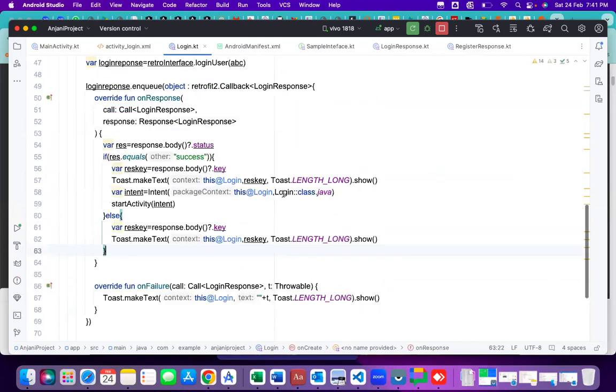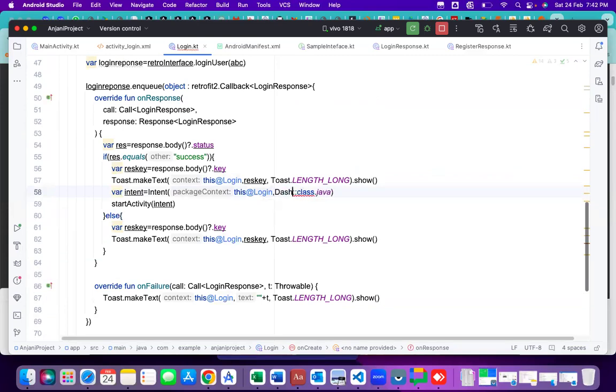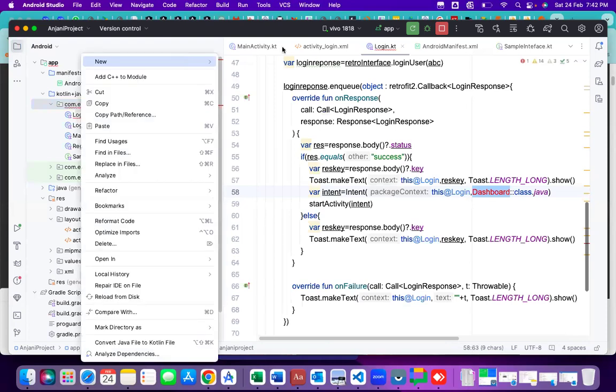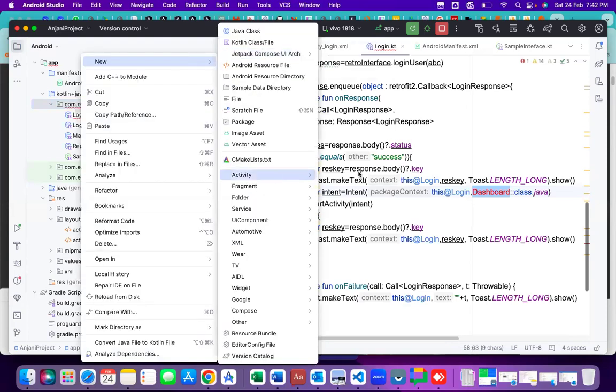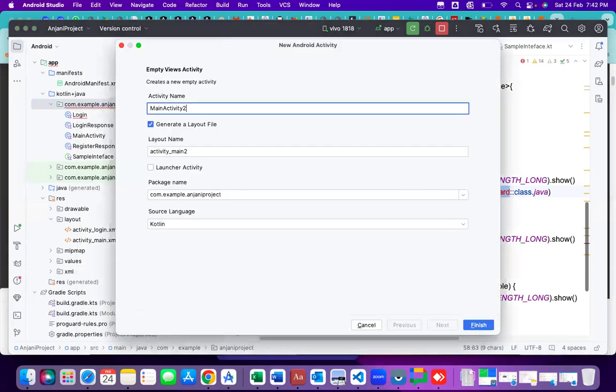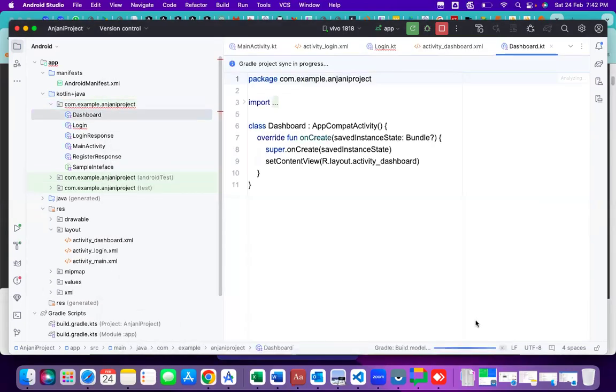From here, if you want, we can create one different page, like a dashboard. So I'm creating one more new activity, that is a dashboard. Now here we will create one new activity, that is the empty views activity. We will give that name as Dashboard. Once this is created, now we will run this and see the output.